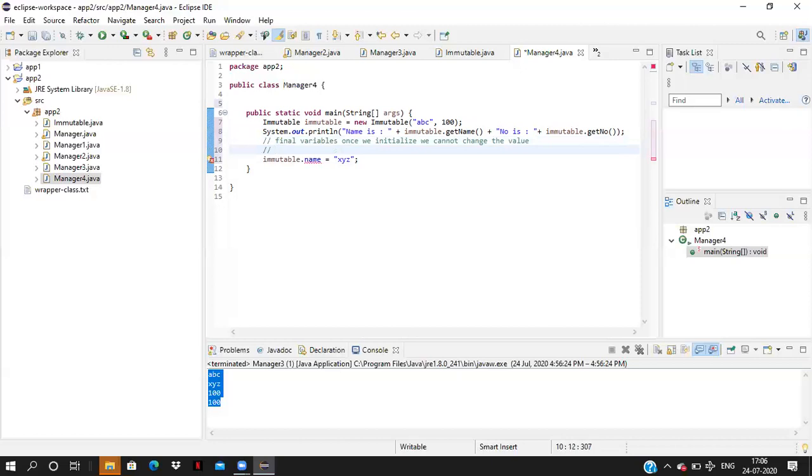Now the question is, they asked what is the difference between final and finally and finalize method? We have not learned the other things yet. We can learn finally and finalize method in the next classes, but now we learn about final. This is an interview question. Most of the people will ask the difference between final, finally, and finalize. We can learn more about finally and finalize in the next classes. Now we can learn about final.